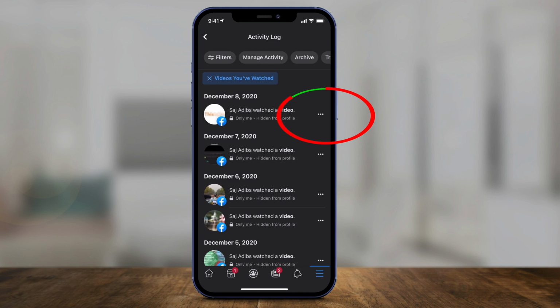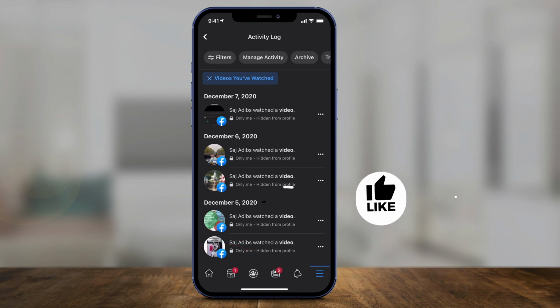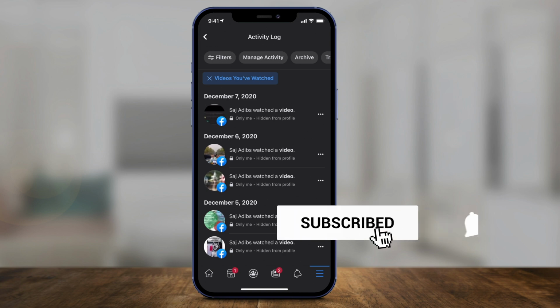Now all these videos could be removed by just pressing the three dots here and then pressing delete. And that will remove that watched video from my watch history. And you could do this with any one of them that you see on this list.